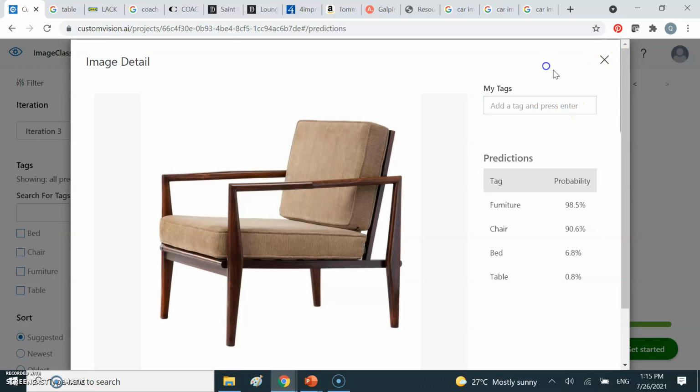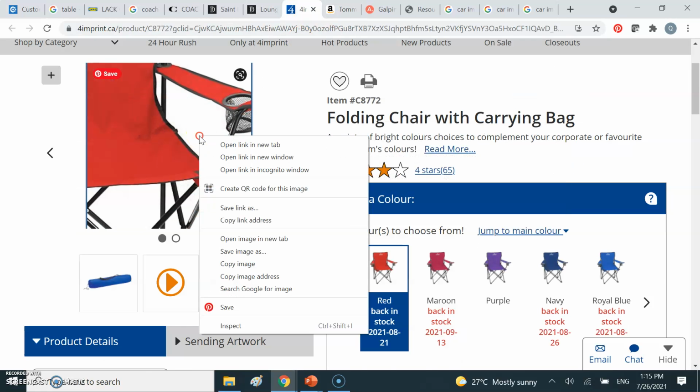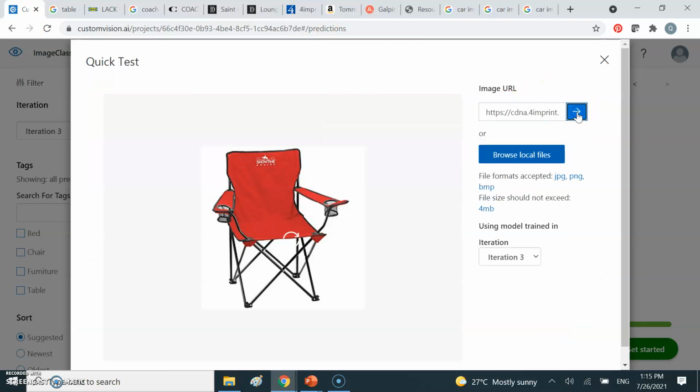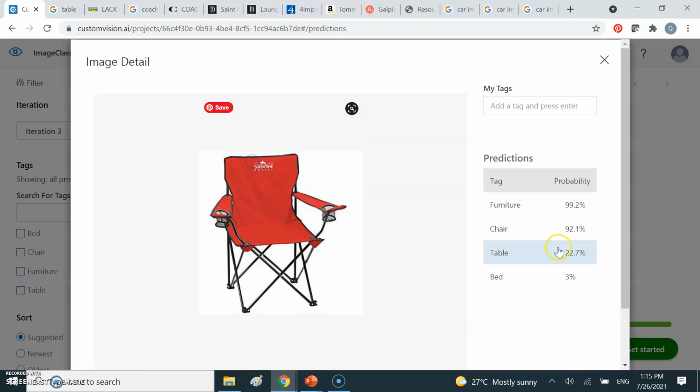So let's do another quick test. For example, let's take this chair and copy the image address and import it to our system. And then we see that the Azure also predicted this chair as a chair, which is 92.1. Table? No, it's not a table. It's 22.7 similar to the table. I think because it also has a dimension, the legs similar, those dimensions are similar to those in the table. The bed is a lot too far from being a bed, so it's 3%.